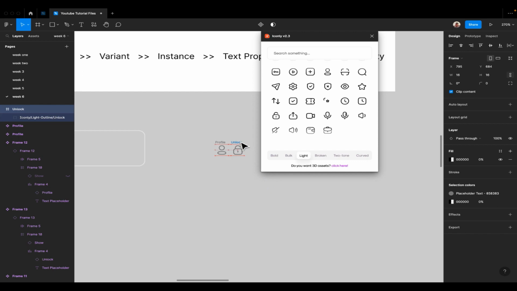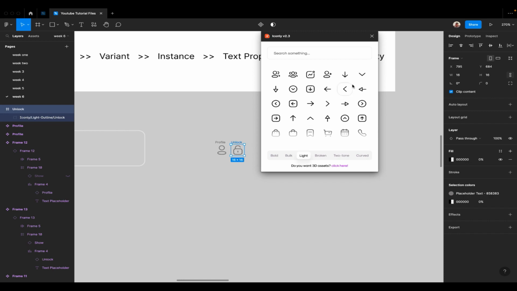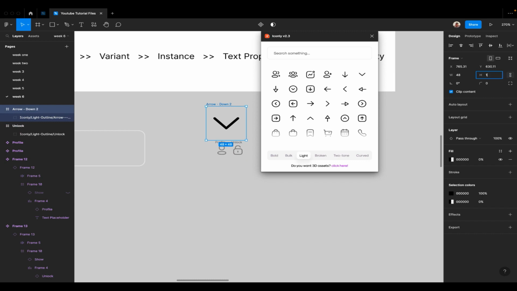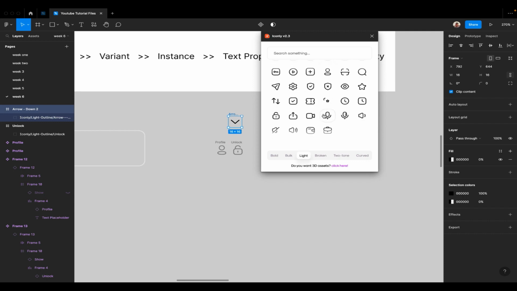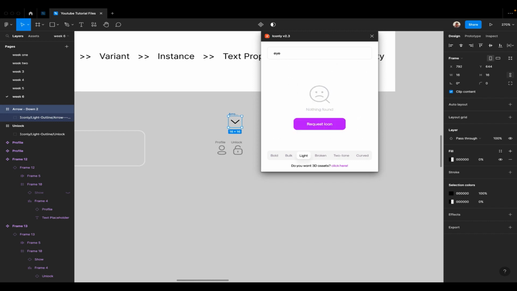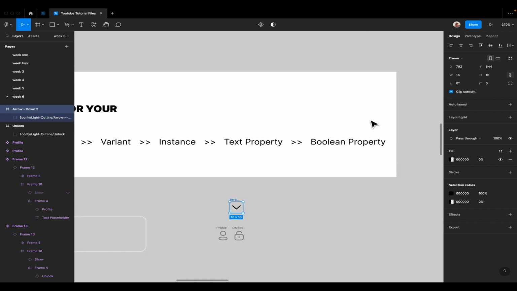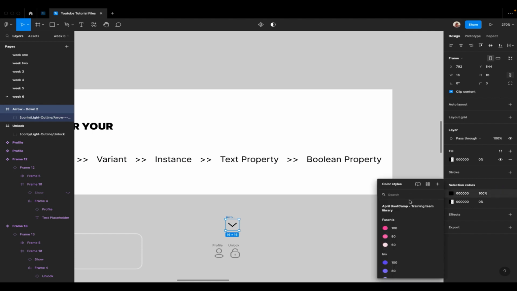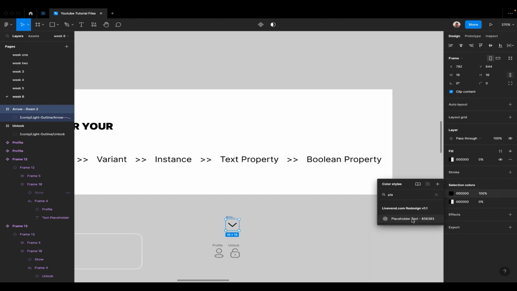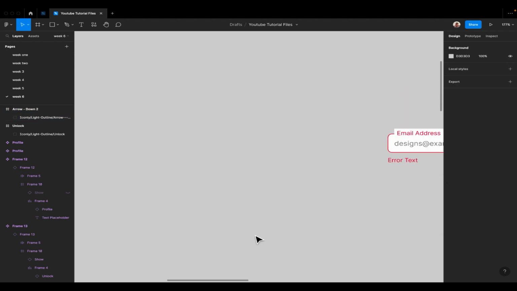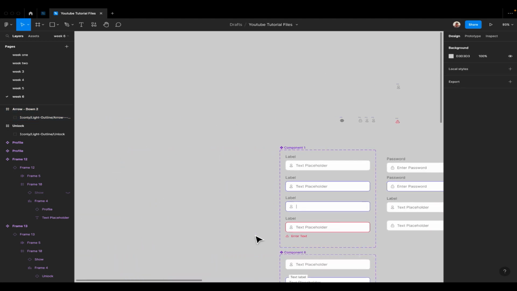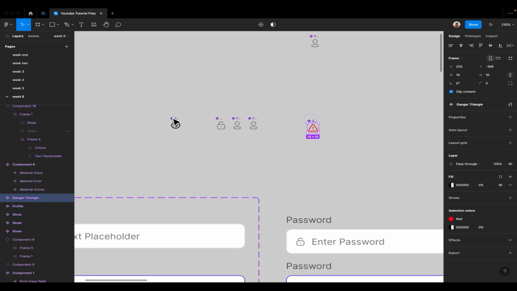I think I might need a drop down. Yeah, I might need a drop down. So arrow down 16. And what else? I think I might need an I button. I'm not sure I have an I button for this icon, but I think I have one somewhere. So let me change this guy to this one. Yeah, I think I might need this guy too, and I might need this guy too.